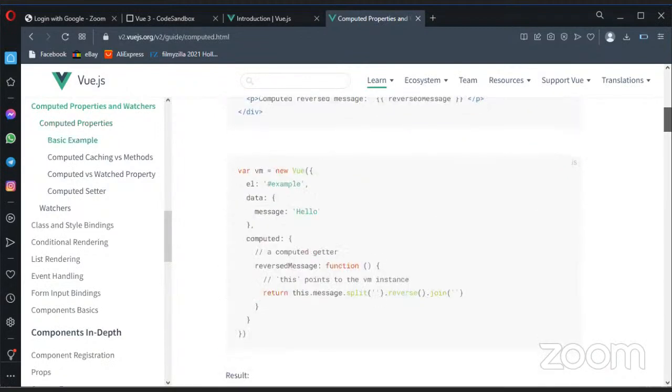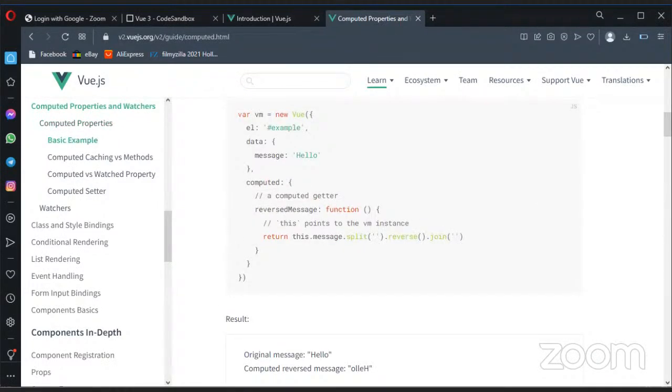Amazing. All right, can you guys all see my screen? If you can see my screen, just respond in the chat. Respond if you can see my screen, please.